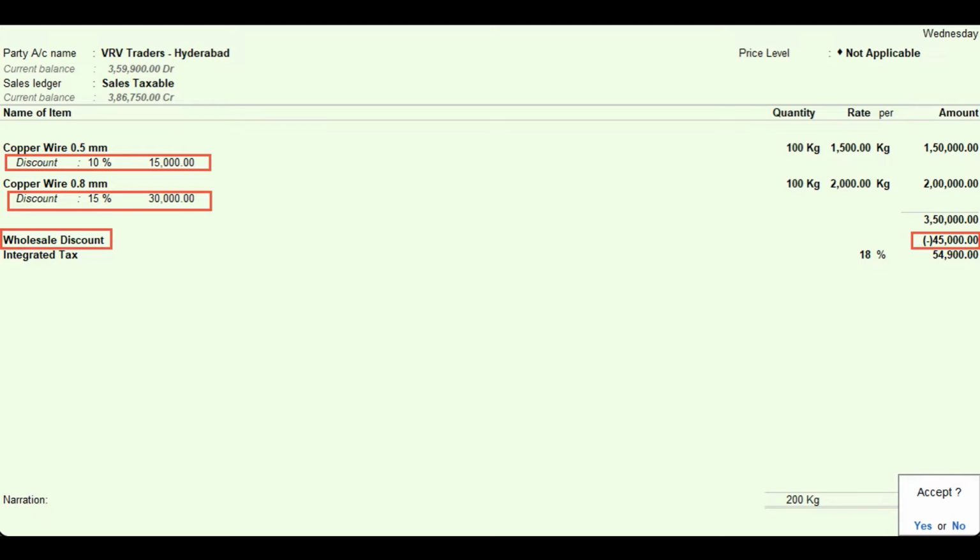Please note, you can alter the total discount amount if required. For example, if you want to allow a maximum discount of Rs 50,000 in a bill and your total discount amount exceeds this amount, you can alter the final amount. The discount will be apportioned according to the discount given at the item level.